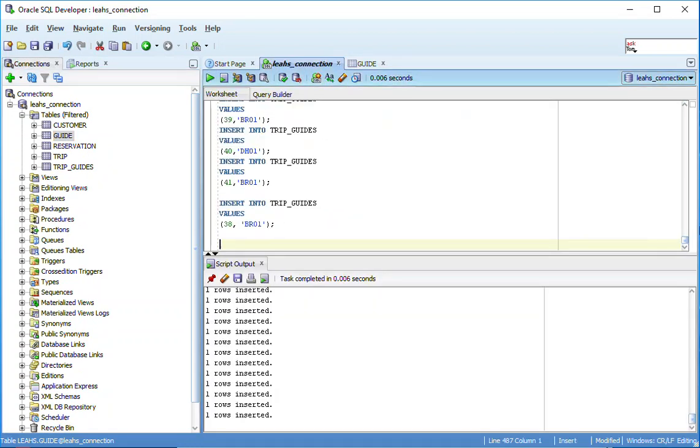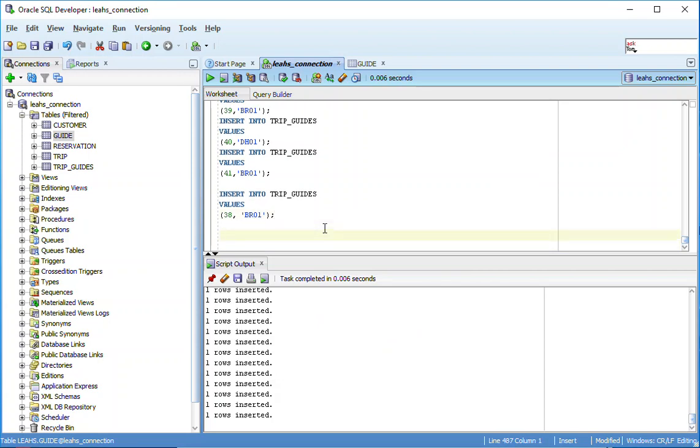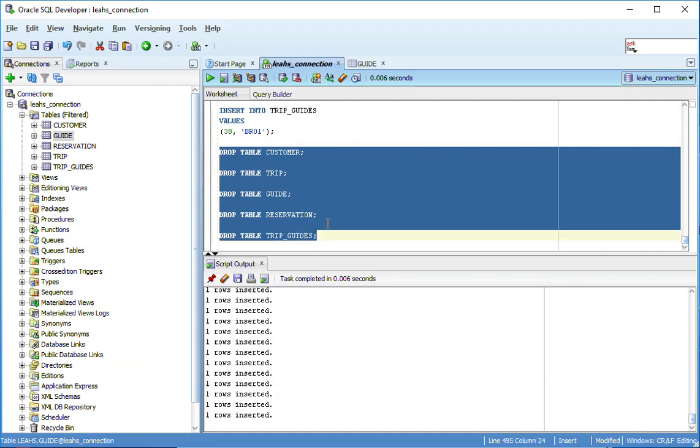So again, let's go ahead and go back to this. And what I'm going to do now is show you what happens if you drop those tables. So I'm going to copy the drop statements that are also available in Blackboard. And again, I can highlight these things, run it, and it tells me that the table was dropped.